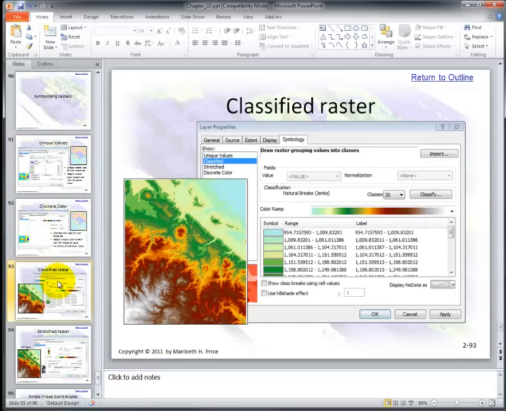Moving on to a classified raster. Here we have a classified raster. We've got an interesting color ramp that shows most likely snow going down to water. We have mountains, vegetation, perhaps sand. At least that's what it's looking like from here.